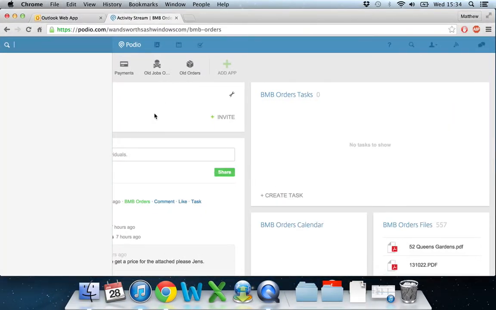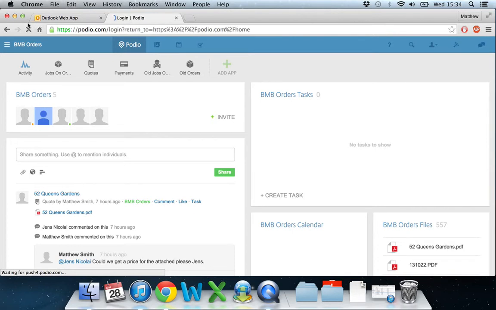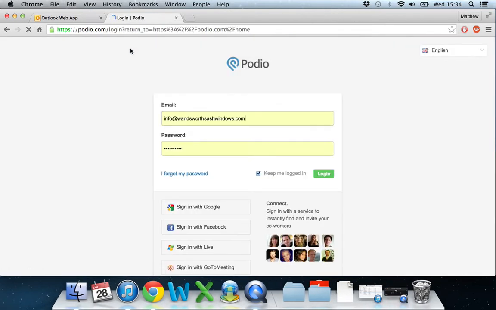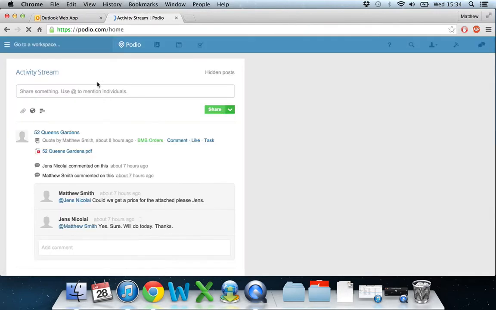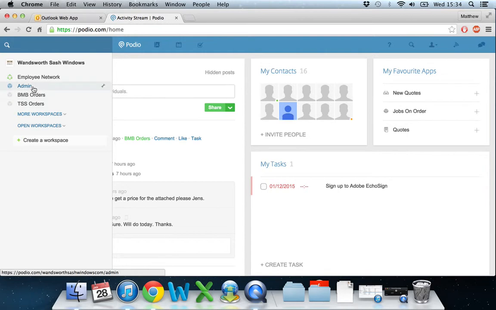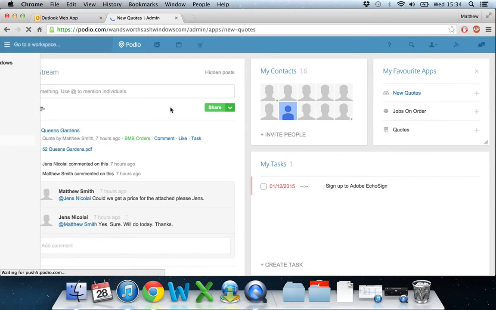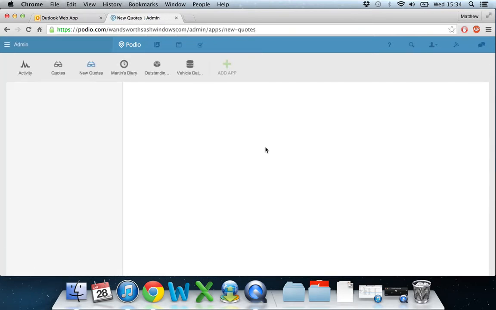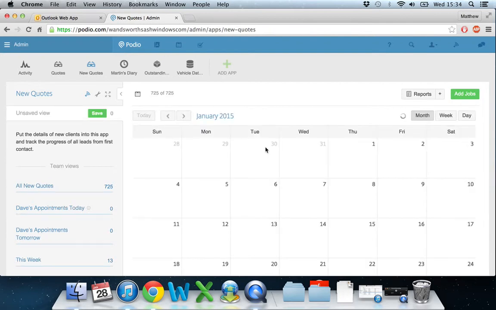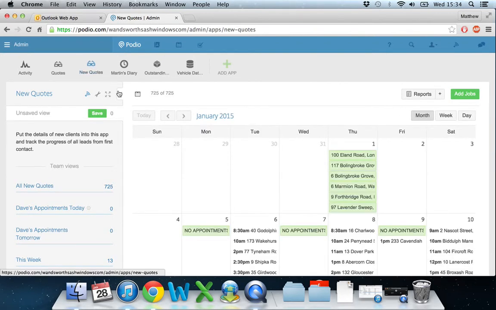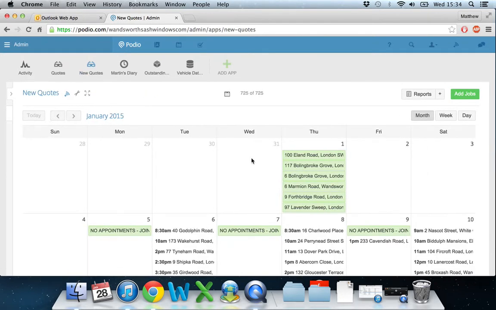So if I head to our Podio software, let's log in quickly. Set to new quotes. So this is the appointment schedule again, and I'm going to explain a number of improvements we want to make to it for our software system.